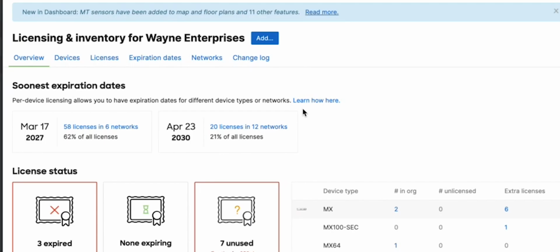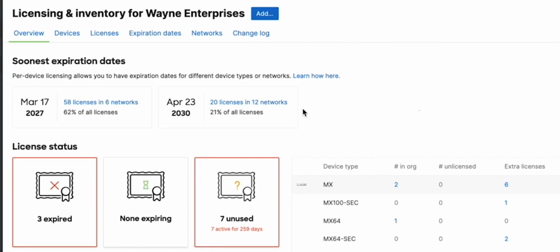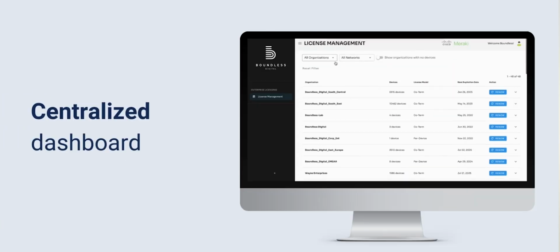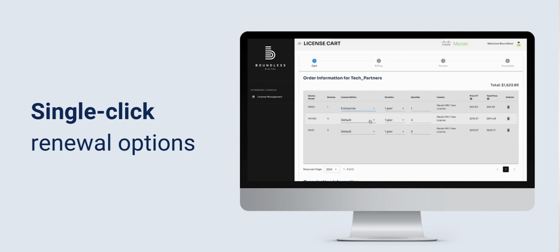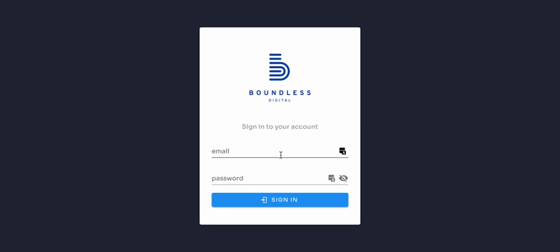In this video, I'm going to show you how you can reduce the time spent dealing with license renewals thanks to Boundless licensing's centralized dashboard, API-driven aggregation, and single-click renewal options. To get started with the Boundless licensing dashboard, begin by entering the workspace credentials. You should have received this by email.